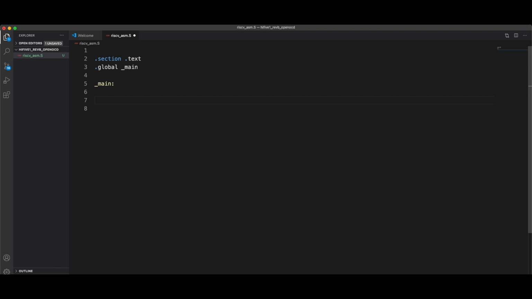Let me just add two numbers, just a simple assembly code just to show how to debug on OpenOCD. So ADDI temporary register t0, comma 3, t1. So this will basically add these two numbers from t0 and t1 and load it into the t2 register. Okay, that's what I would do.